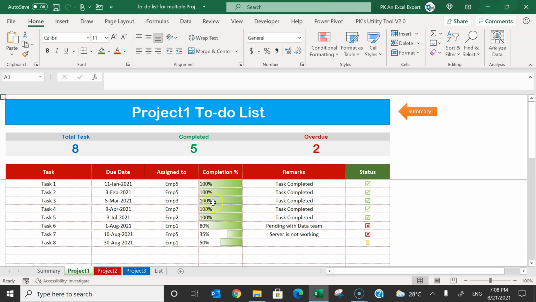In Project 1, you can see we have this high level summary first: total, task completed and overdue. Then we have task name, due date, assigned to, completion percentage, remarks and the status, and status is in the icon. Here you can see the first task, Task 1, whose due date was 11/10/2021. It was assigned to Employee 5.